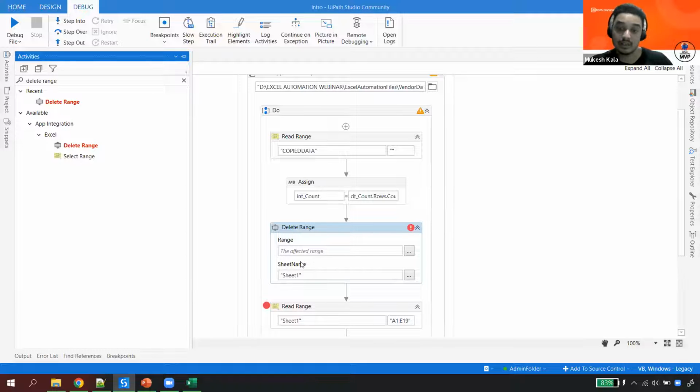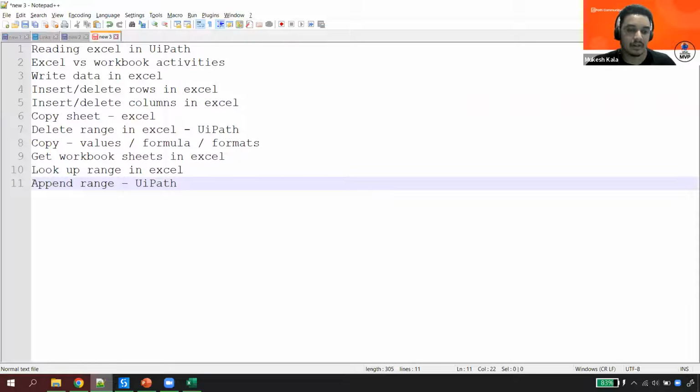So this I'll give you again as an assignment to explore this activity called delete range. I hope you guys should be able to explore delete range. Do you think you would be able to use the activity called delete range? Yes or no? Let me know in the chat. Yep, perfect. Okay, append range we have done.